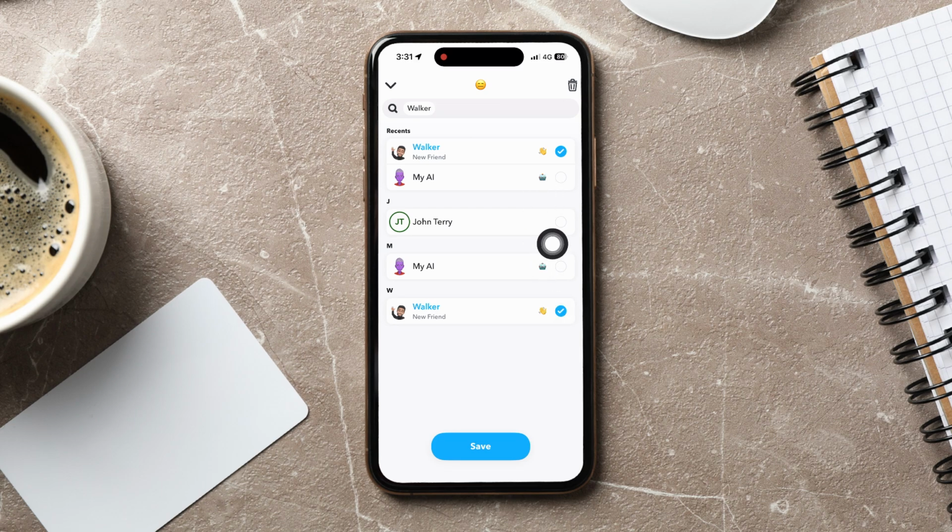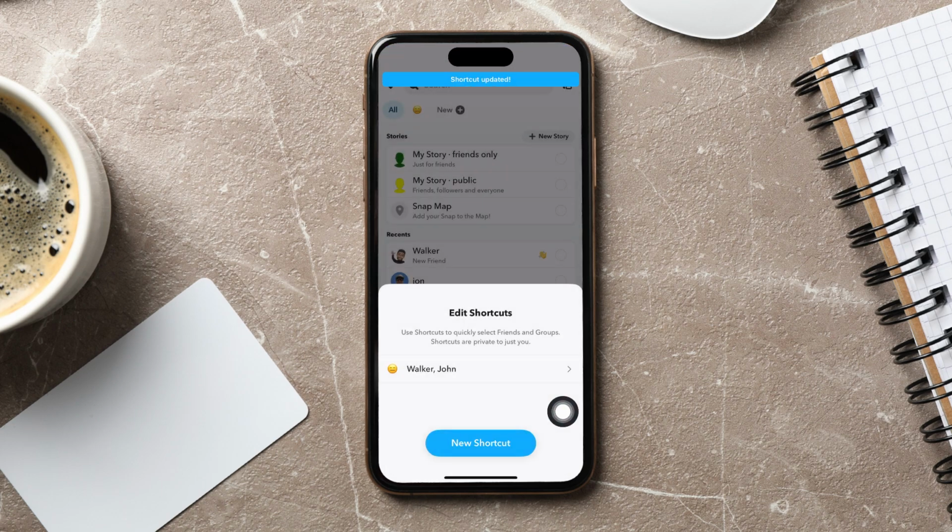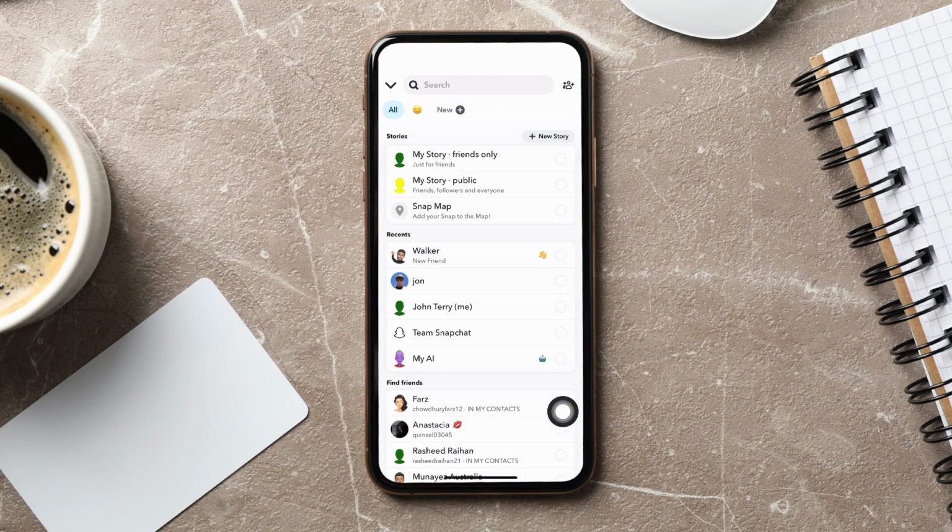You can use shortcuts to quickly select friends and groups. Shortcuts are private to just you. Tap on the shortcut you want to edit. Then, tap on Save. Your shortcut is now updated.